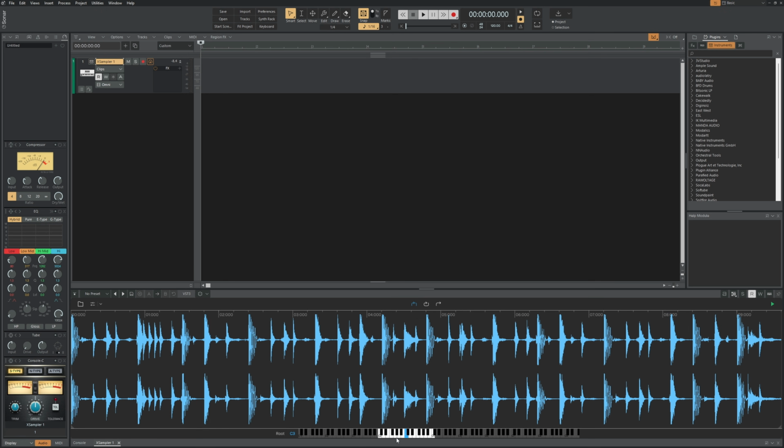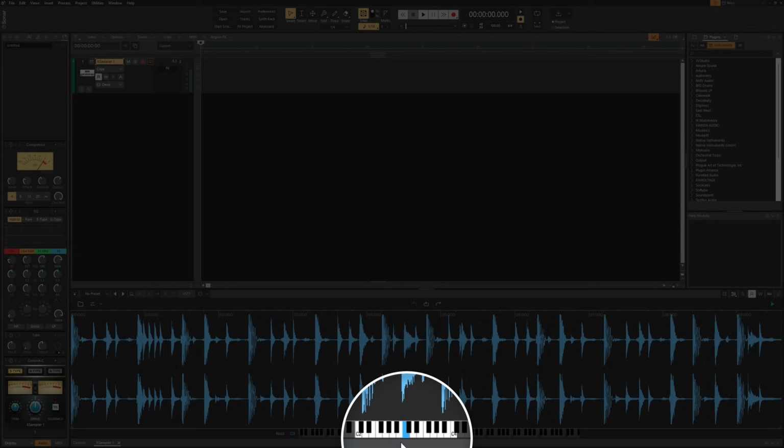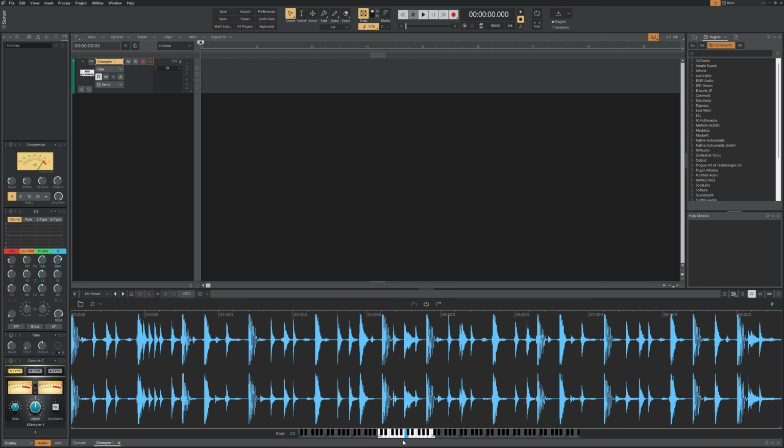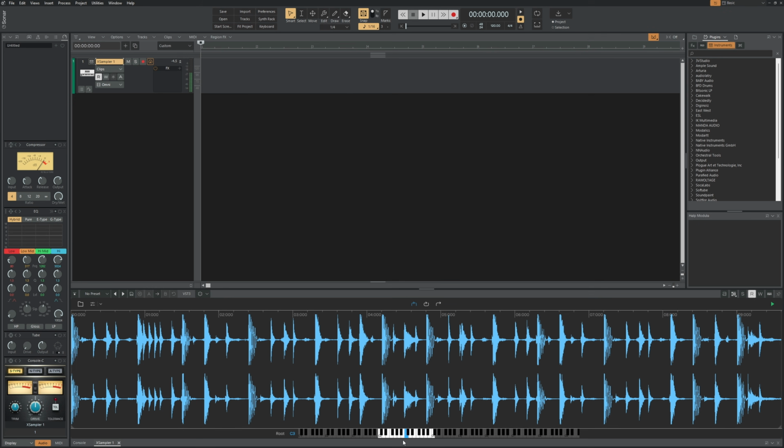Take note of when I press a note on the keyboard, you'll see it turn yellow. Let's do that now. And take note of when I lift my finger off the keyboard. Okay, let's see what happens again. So as long as I've got the note pressed down on my keyboard, it plays the sample. But as soon as I lift my finger off, it stops playing the sample. When I press it again, it goes back to the beginning. So that is the gate mode.